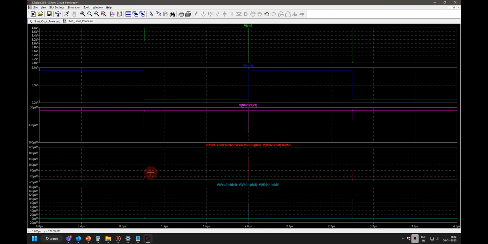Now this total power will be equal to this power, but for the power supply source it is showing negative. Why it is showing negative is because the power is being given by the power supply, whereas the power is dissipated in the NMOS and PMOS. So if you see here, for the NMOS power, when it is making a transition, this is a short circuit current as well as switching power.